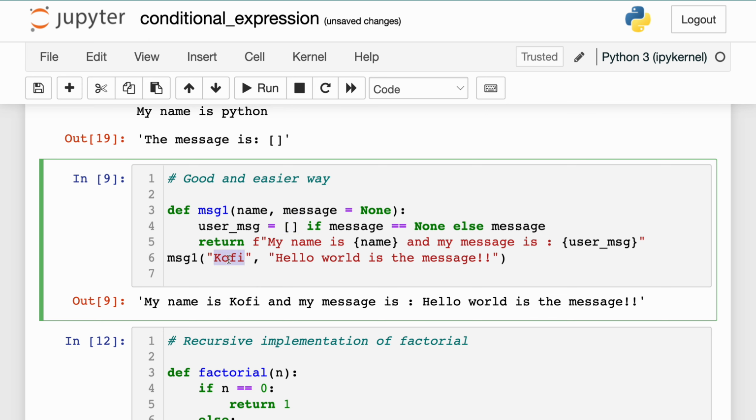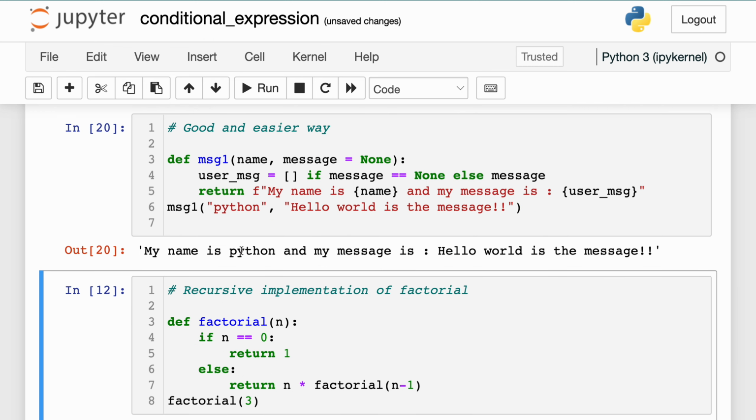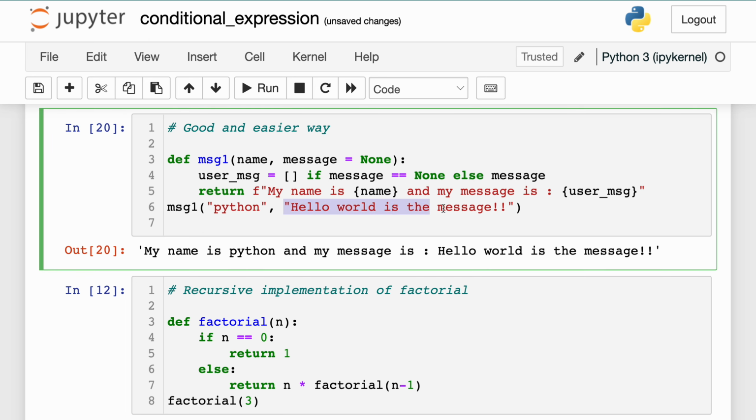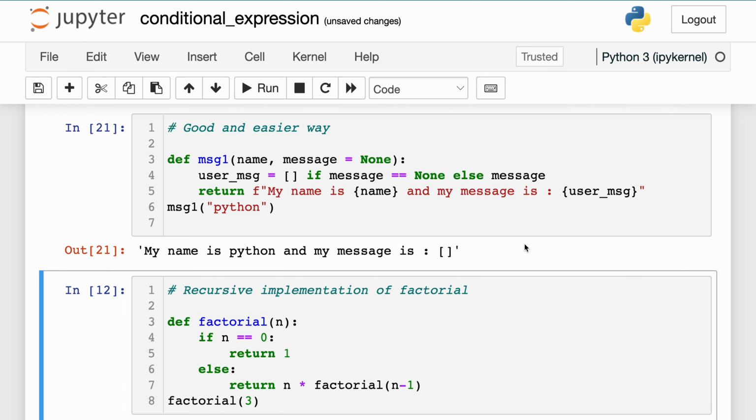So let me also change this one to Python, and we have here hello world is the message. Now when I run this, we'll see that my name is Python and my message is hello world. Now similarly, when I remove these arguments here and I run this, we're going to see that my name is Python and my message is an empty string.